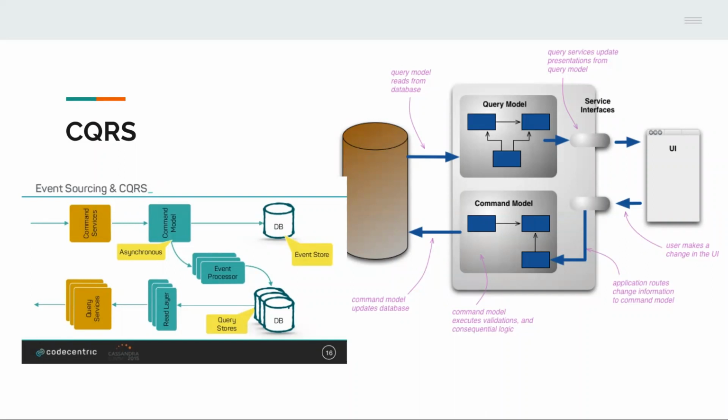In DSE, when you write data, CQRS is already kind of taken care of, because when you write data to a Cassandra table, it's automatically indexed in a search index, and then you can do a query from it. But this pattern holds well in open source Cassandra as well.